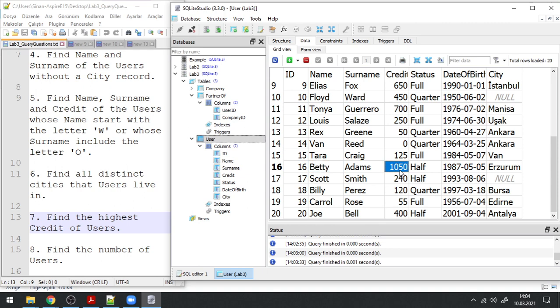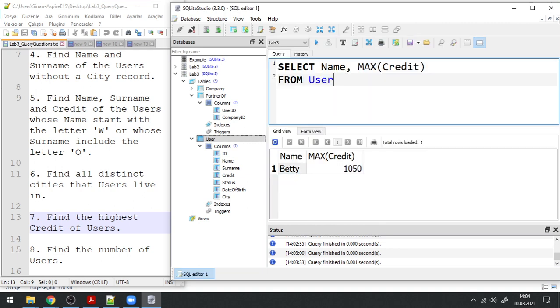So yes, Betty was the one that gets the maximum number of credits, but you should be careful about this because in other SQL variants, this doesn't function like that. So this might give you a syntax error in other SQL variants. Now we are using SQLite, but for example, in MySQL, this will give an error message.